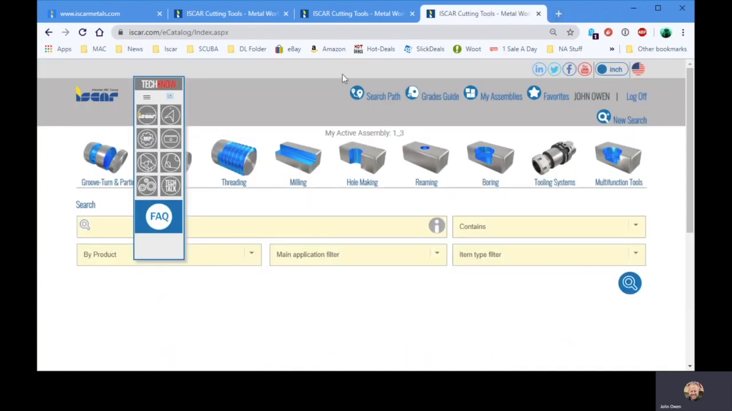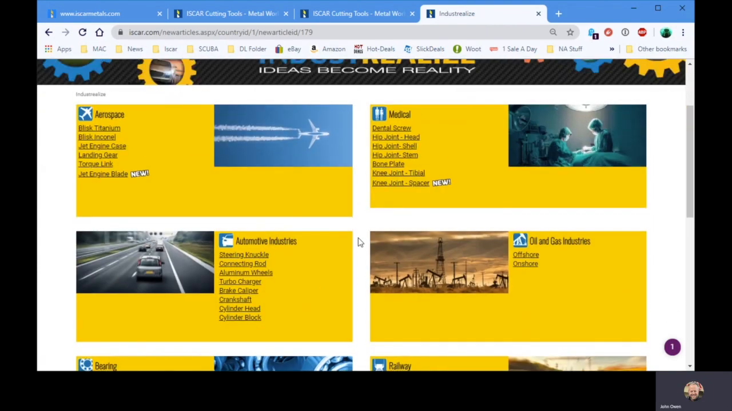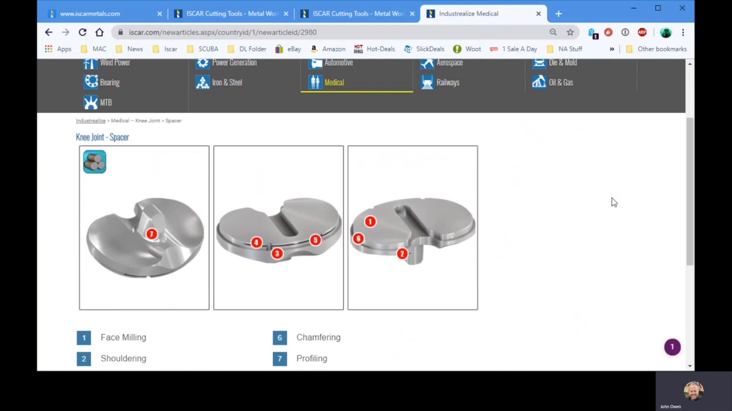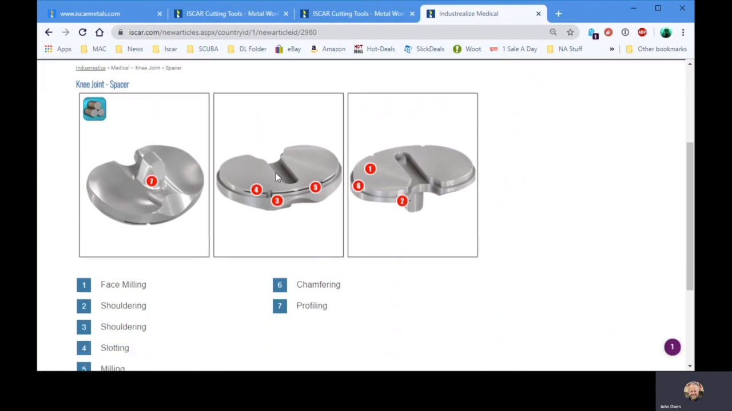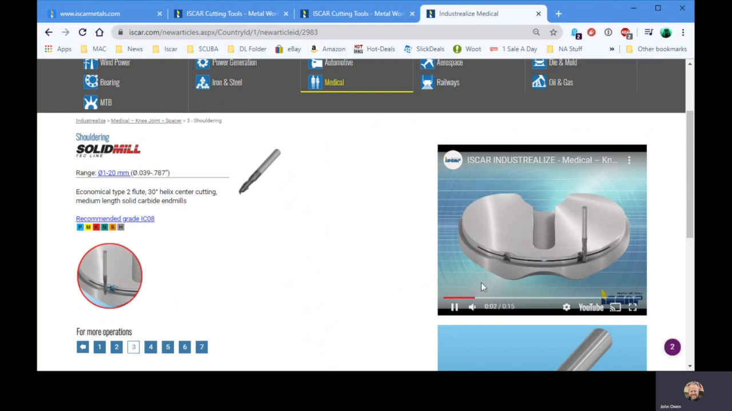Okay, so let's close this and let's go back here. We're going to go to the industrialize. Okay, this is kind of a dream site. You kind of look through here, and these are all the different things. Lots of different options. Let's look at a knee joint, since I need another one. So here we have pictures of the part itself. If you hover over each one and click on it, it will take you to what the recommended tool is.